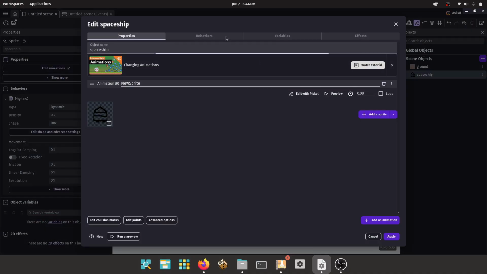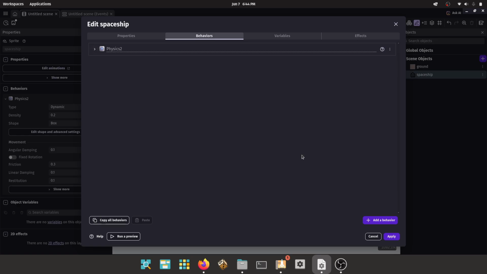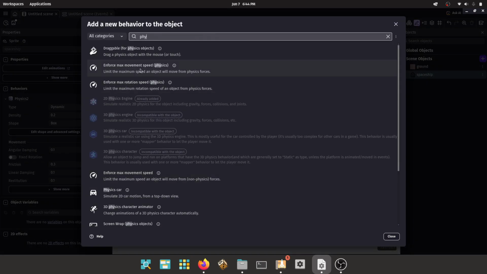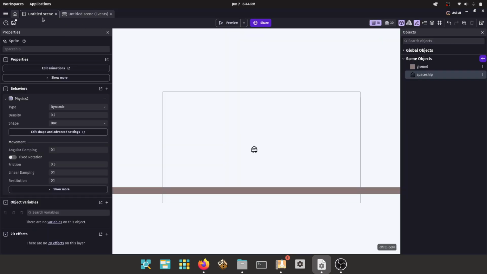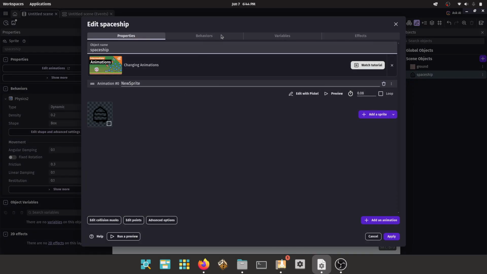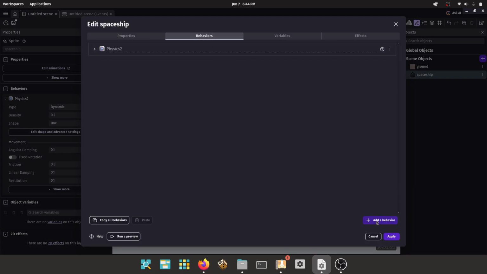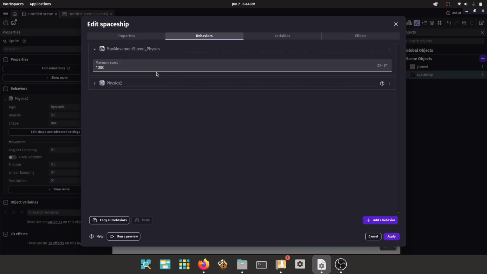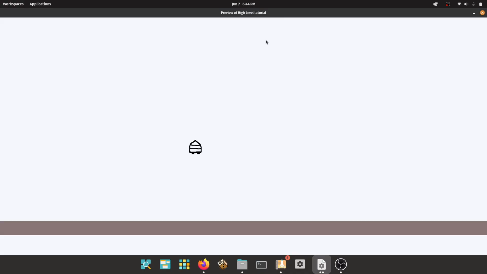So that's where the extension that we downloaded comes in. So we're gonna add a behavior, and enforce max movement is the one I downloaded here. The extension, if we look at the extension, this one, speed restriction, well, behavior, add behavior, enforce max movement speed. Let's say 1,000. Is 1,000 good? No, let's say 300. No, even 200 pixel per seconds, right?